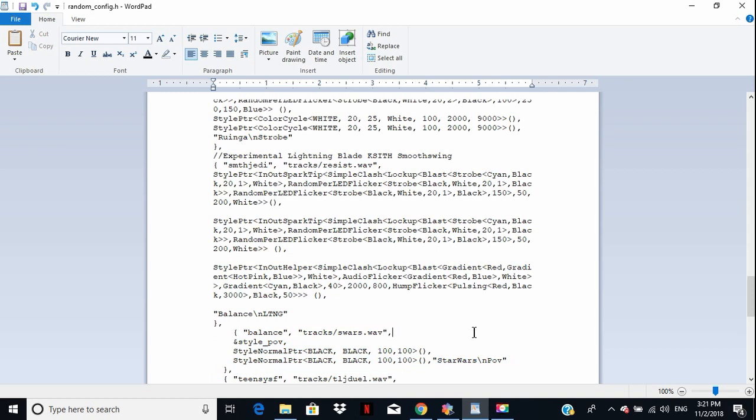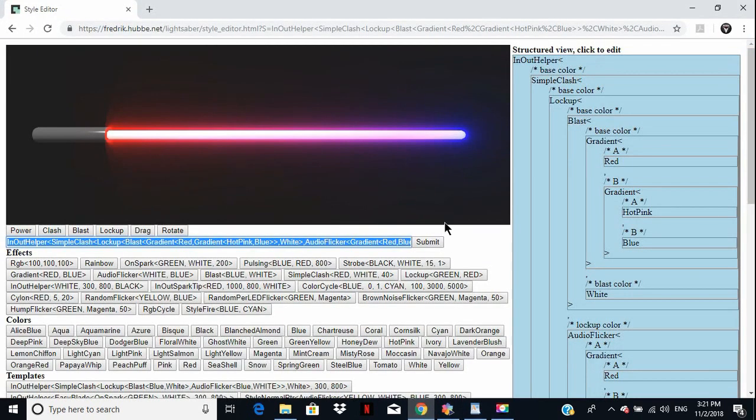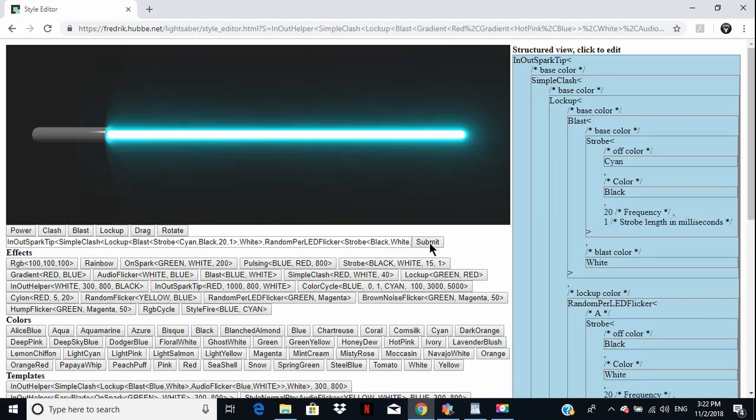You can also use the style editor in reverse. So let's say you want to see what my, okay, so this is my lightning blade. So instead of copying everything from style Peter, we're just going to copy what's in the parentheses, starting with in out spark tip, and I'm going to end with one parenthesis. And I want to copy this and go see what this blade looks like. So I've already got that highlighted, so now I'm going to paste this lightning blade into here and submit.